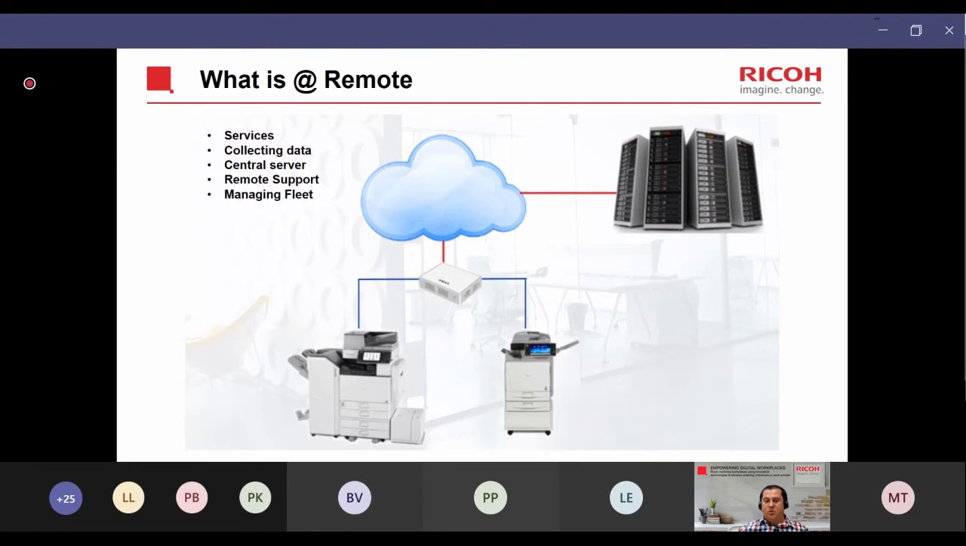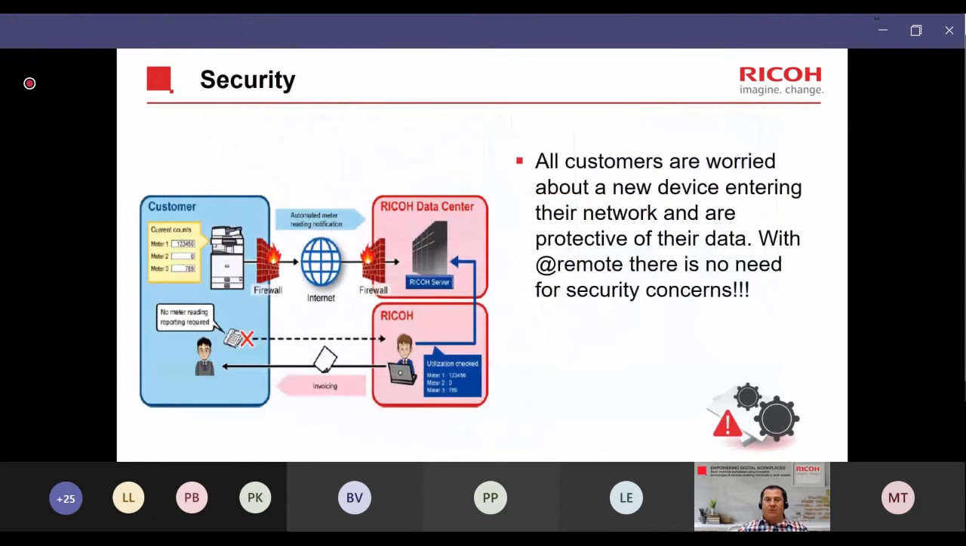Just one note on the web reporting part: if you're already connected to AtRemote and you don't have access to the reporting site, please bear in mind, just send us an email, because the username and password that you use to log into the AtRemote service is not the same as what you would use for the reporting site. So if you need access to the reporting site, please send us an email with "reporting site" in the subject line to the service.delivery@ricointernational.com email address.